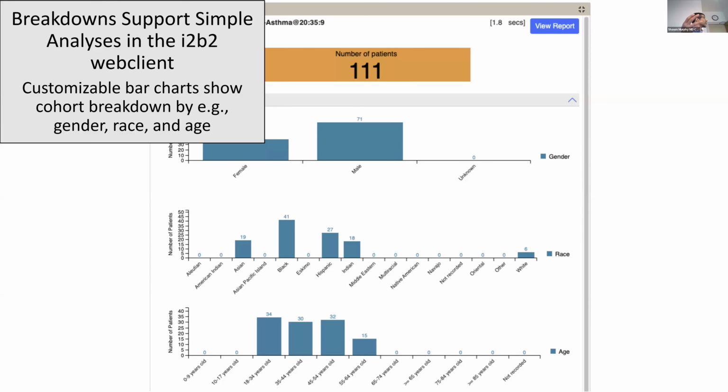You can see the breakdown of your cohort by gender, race, and age. There are more advanced breakdowns like top 20 diagnoses in this cohort. And then there's like the NIH enrollment table I was talking about yesterday, which does a very detailed breakdown of cohort demographics.